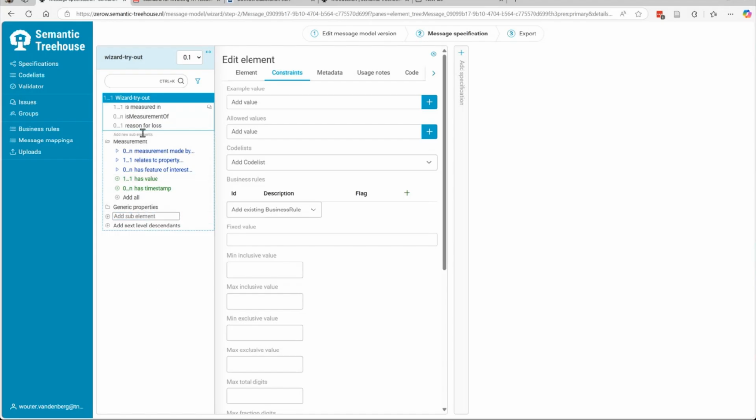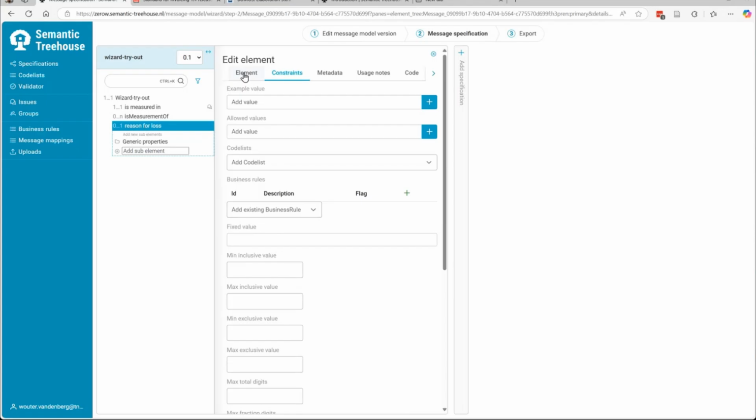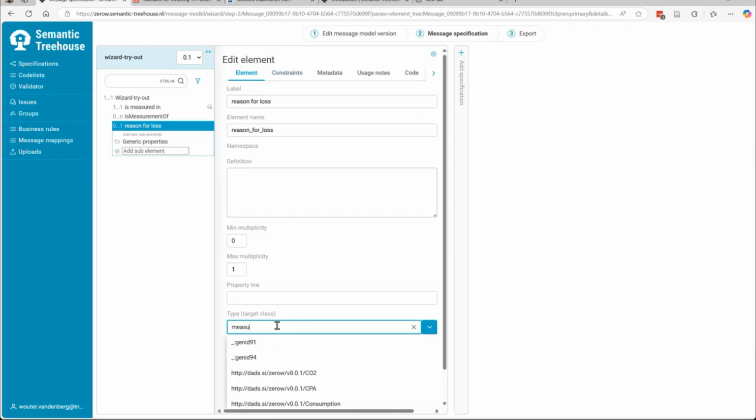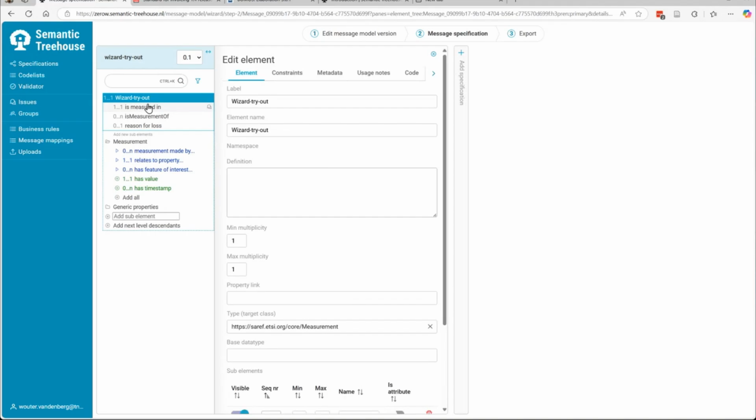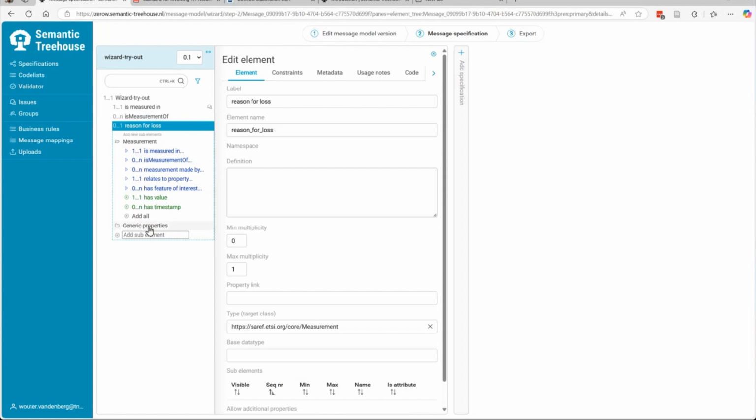add a custom element, say Mia, this one is just starting from your own. If you then have this one, you can manually add the target class and say, well, actually, this is a measurement, and the platform will then recognize that, and you can go along again.